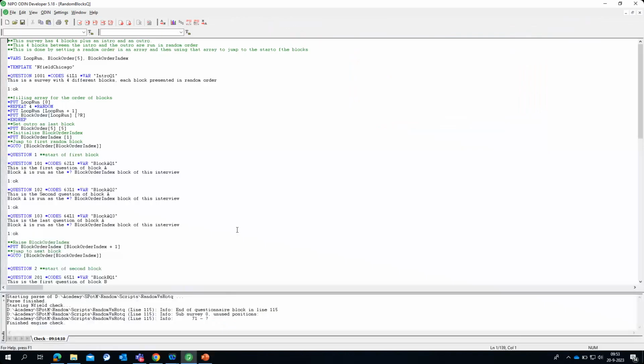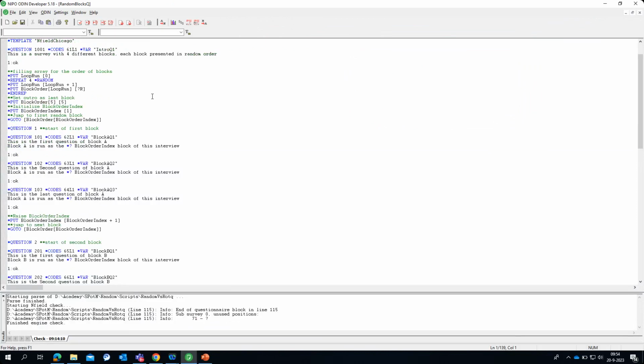How is this scripted? There are several ways you could script this. This is just the way I would prefer to script this. We'll start with the introduction, and we always display this first, so I can simply put this on top. Then I need to fill the random order.